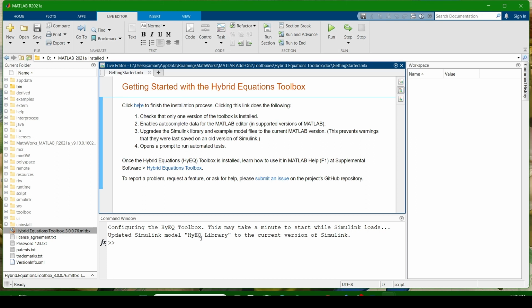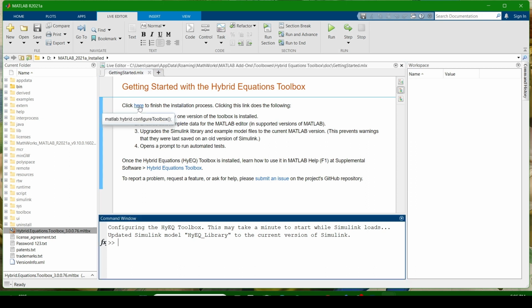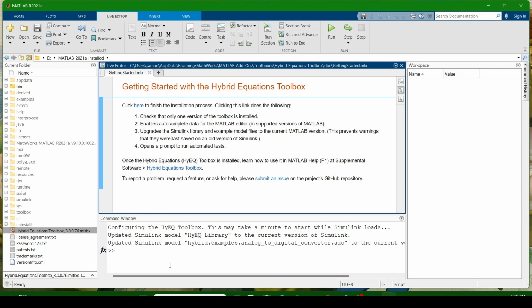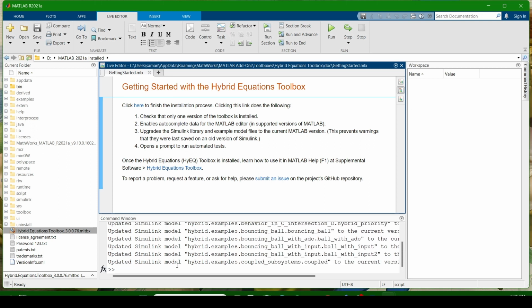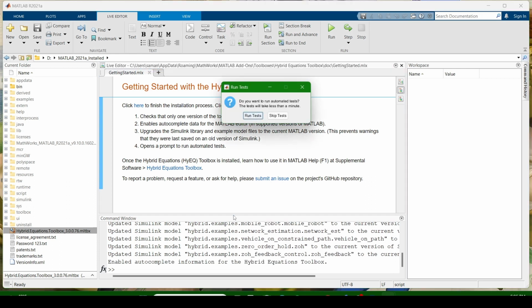Update Simulink model hybrid equation library to the current version of Simulink. It is showing that it is now installing. Updated. Now it is updating all libraries in it. Now it is asking, do you want to run the automated tests? The tests will take less than a minute. I will run the tests.